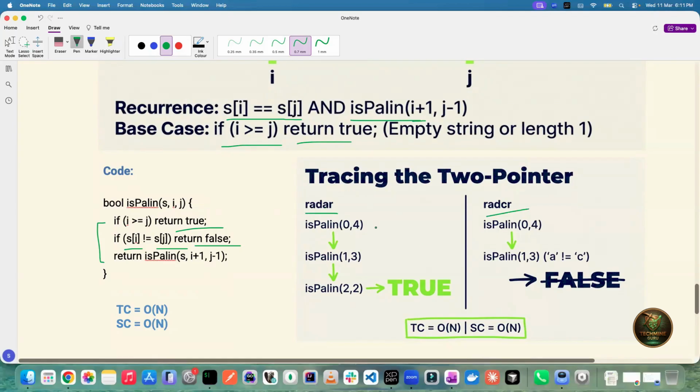isPalin will be called with 0, 4. So is 0 greater than or equal to 4? No, so it will not return true. It will check whether the 0th and 4th elements are equal or not. It will say yes, and then it will call 1, 3, right? So the i pointer will move one place here and the j pointer will move one place here. So it will again go here.